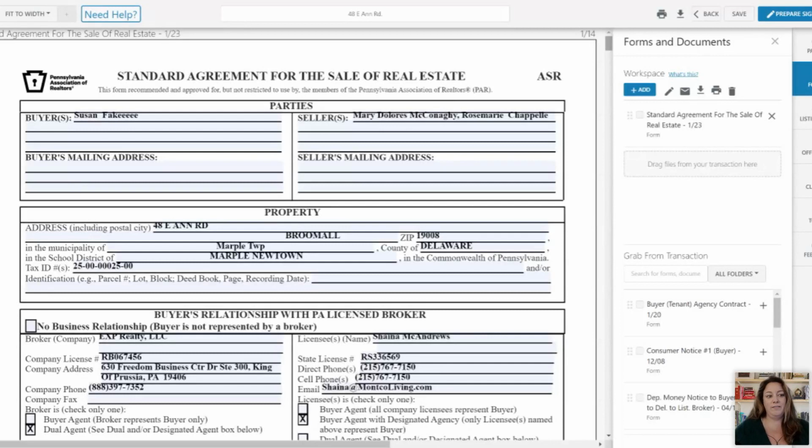Okay, so today we are going to be discussing the standard agreement for the sale of real estate. This is our offer form, but if the seller signs, it becomes a legal contract. So it's very important to know what is in this legal contract.